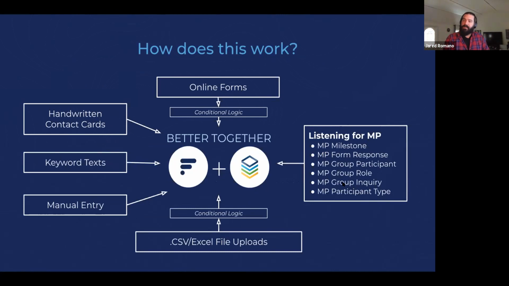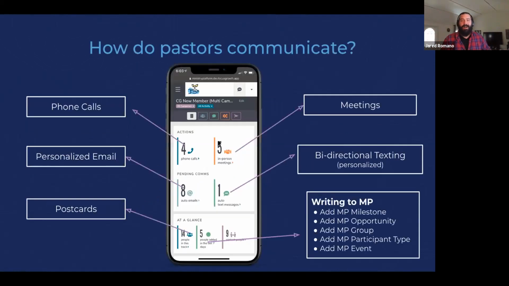This is tremendous, because of the integrations that we have together through the concept of webhooks, we can listen for MP milestones, for form responses, for group participant roles, for group roles, for group inquiries and participant types, for reason to trigger an Easter track, a reason to trigger a salvation track. And so very, very powerful, all of these what we would call entry points, so that we can accomplish this.